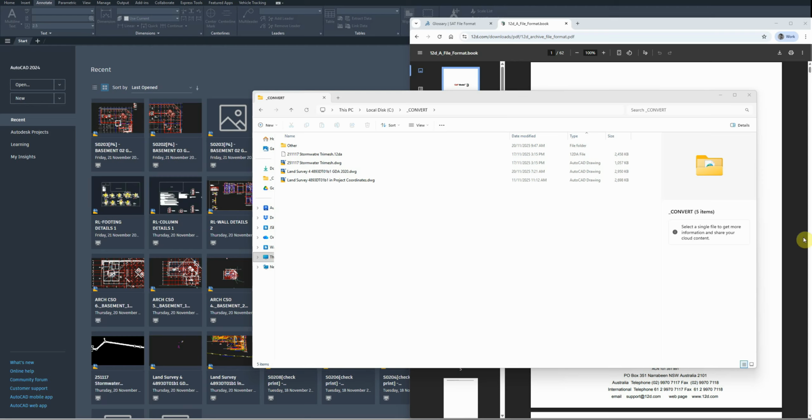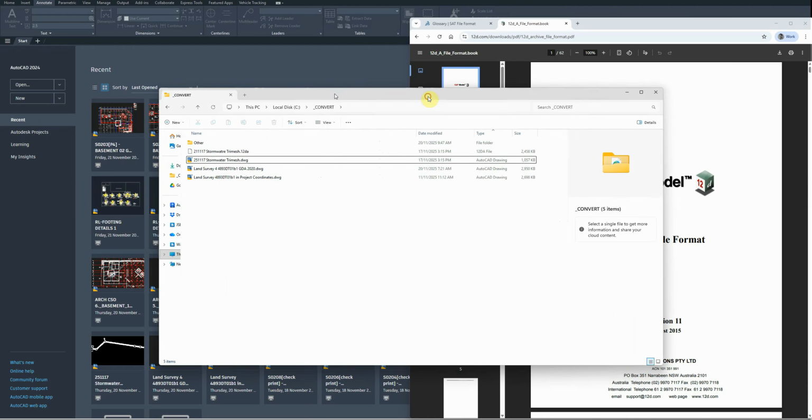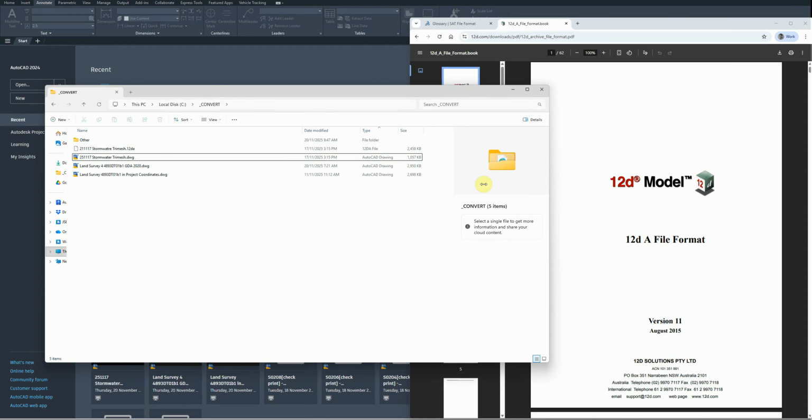G'day Roosters. What we're trying to do today is turn a 12D export of a stormwater pipe into a Revit family so we can link it into our Revit model and cut sections through it and see things accurately. So I have a 12DA file here from the Stormwater Designer.